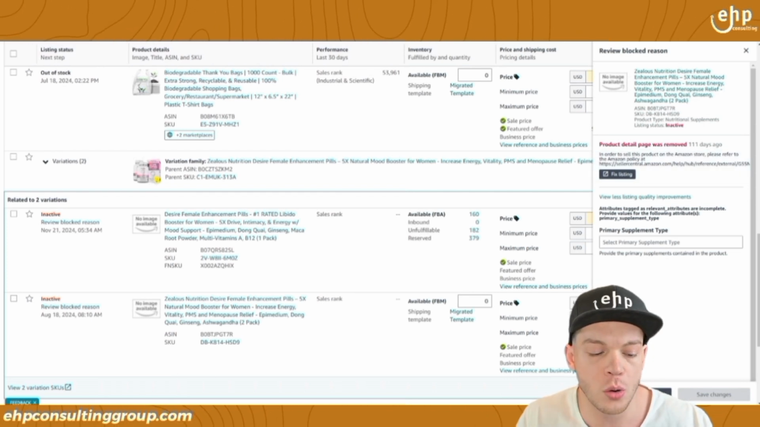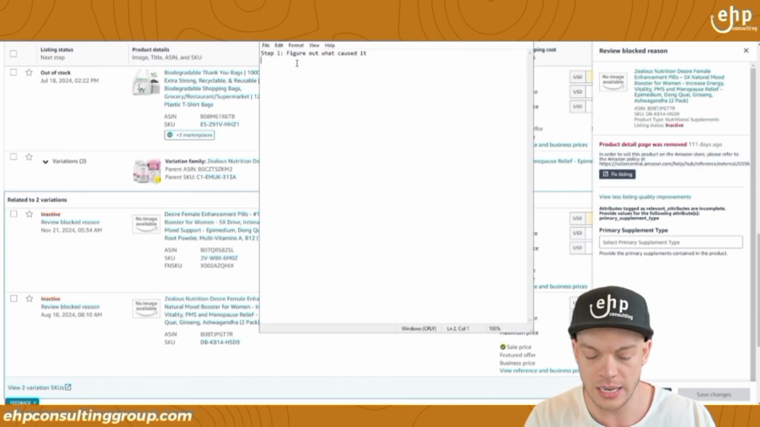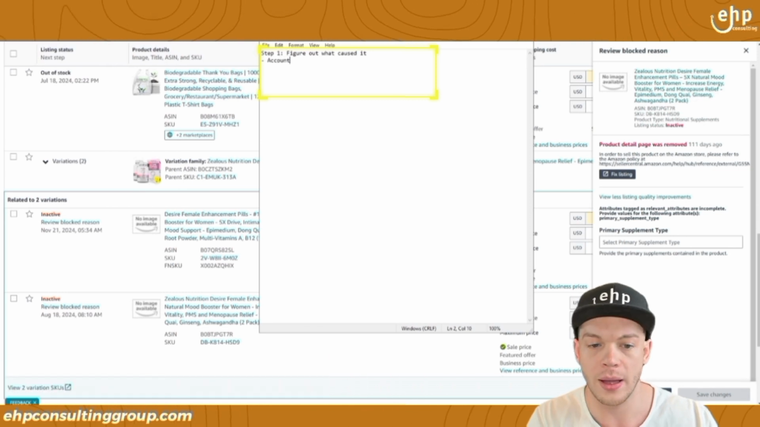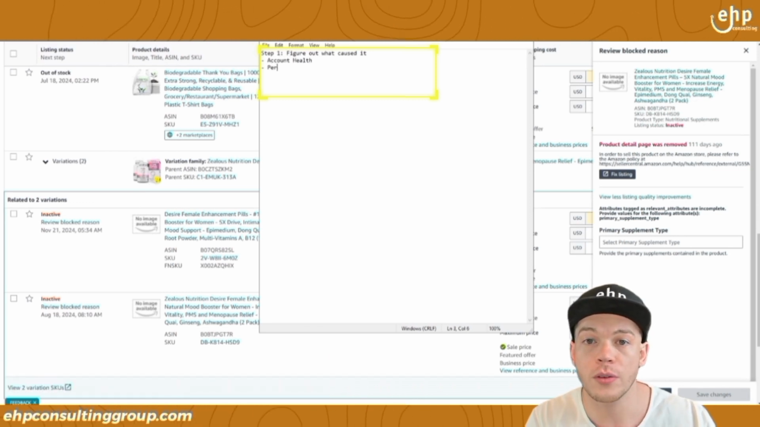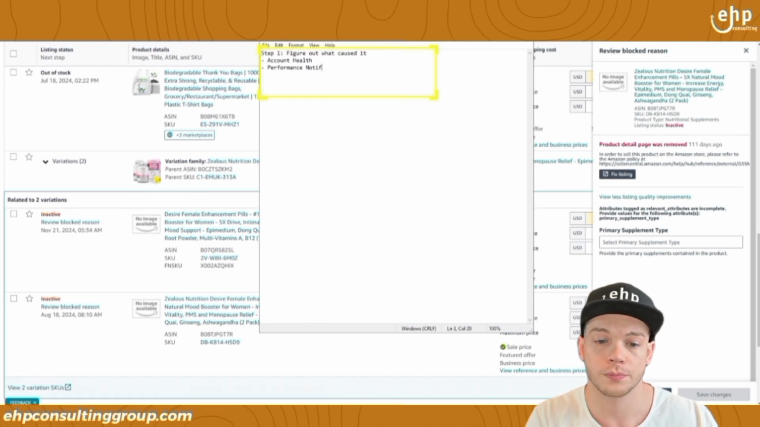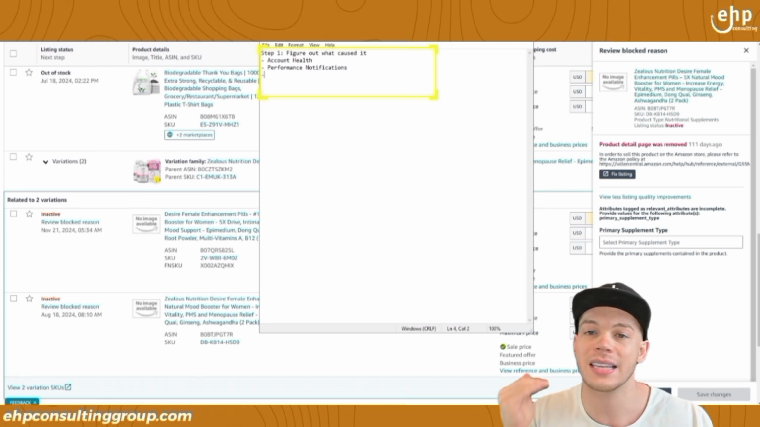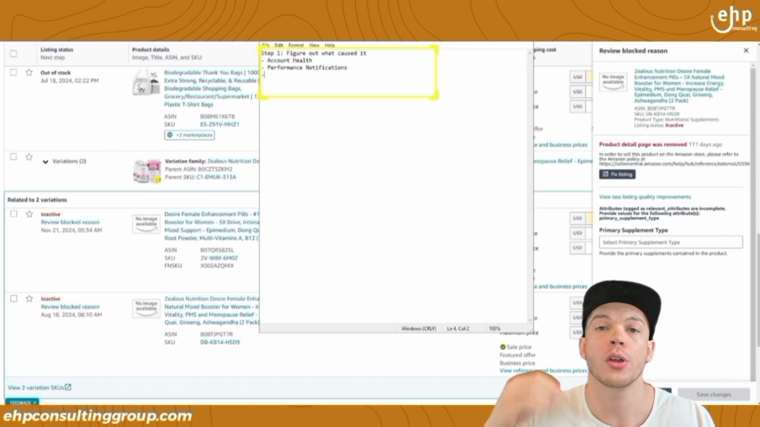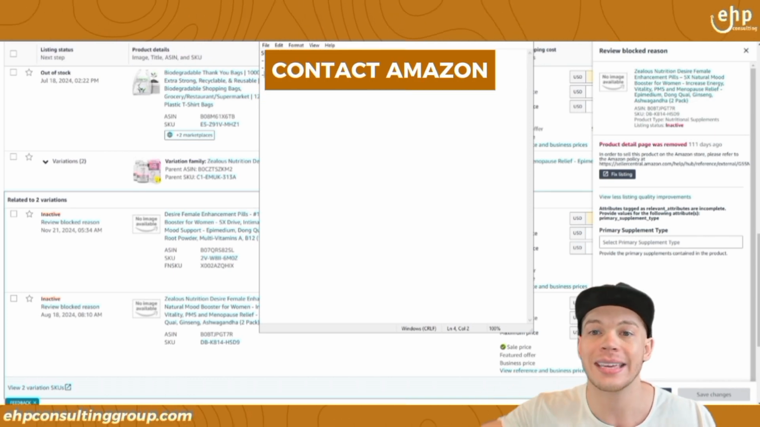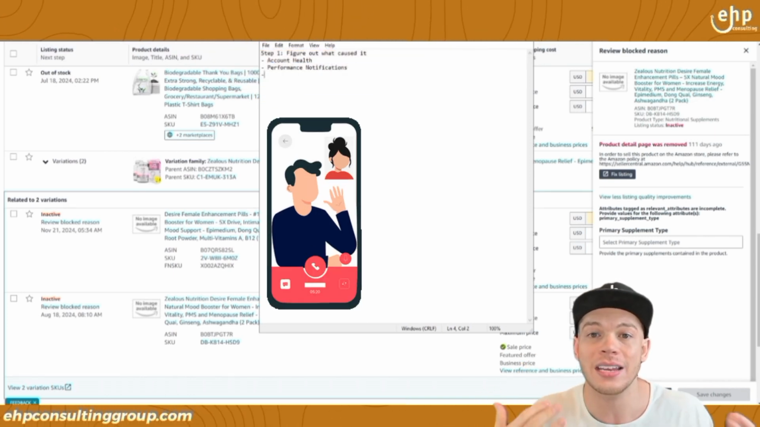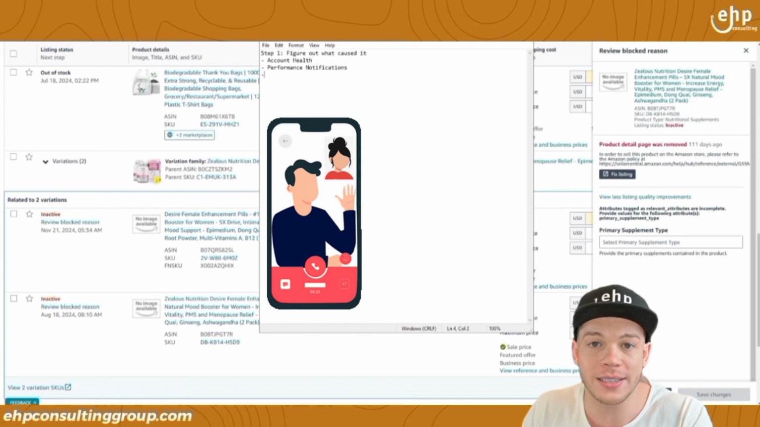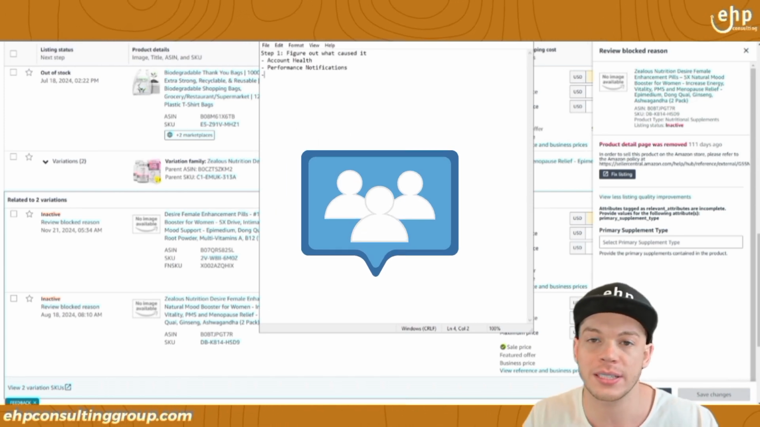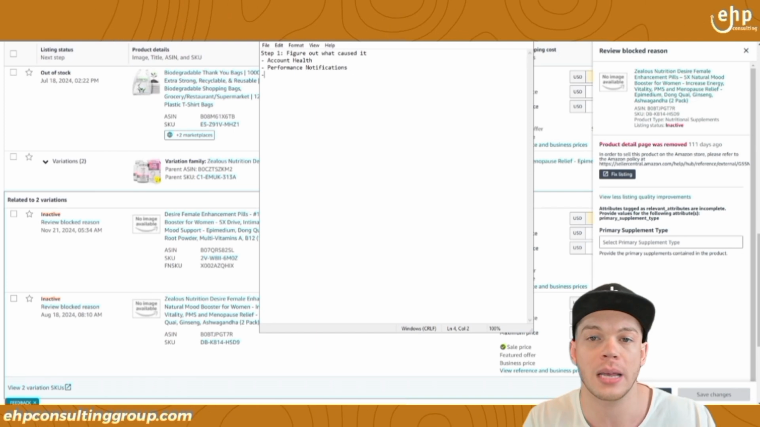And the first thing that you want to do is you want to either go to your account health page and see if it tells you, so your account health or your performance notifications. And then last but not least, if it doesn't tell you the exact reason why it was removed, you need to contact Amazon. Get on the phone with them and say, look, I need to know the exact reason why it was removed. The catalog team should be able to tell you. Somebody at Amazon should be able to tell you.